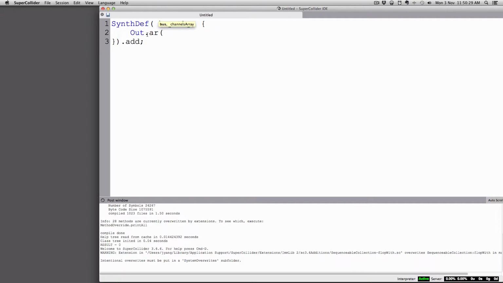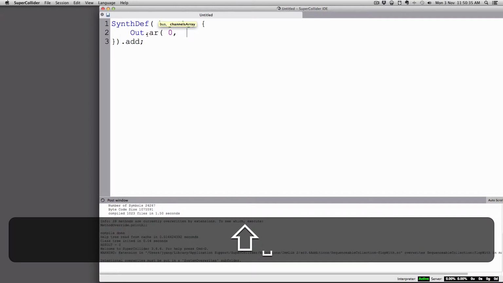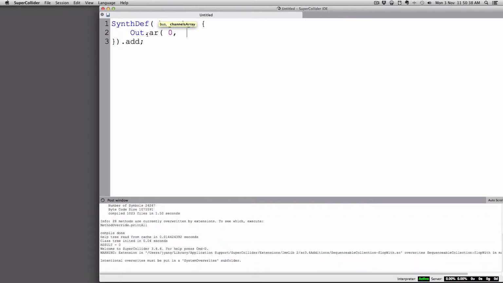So in this case, I'm just going to send it out to 0, which would be my left channel. And the channels array basically is referring to whatever sound making thing you have in your SynthDef, which is going to go out channel 0. So I'll just leave that blank for now. Okay. And that brings me to the next bit.